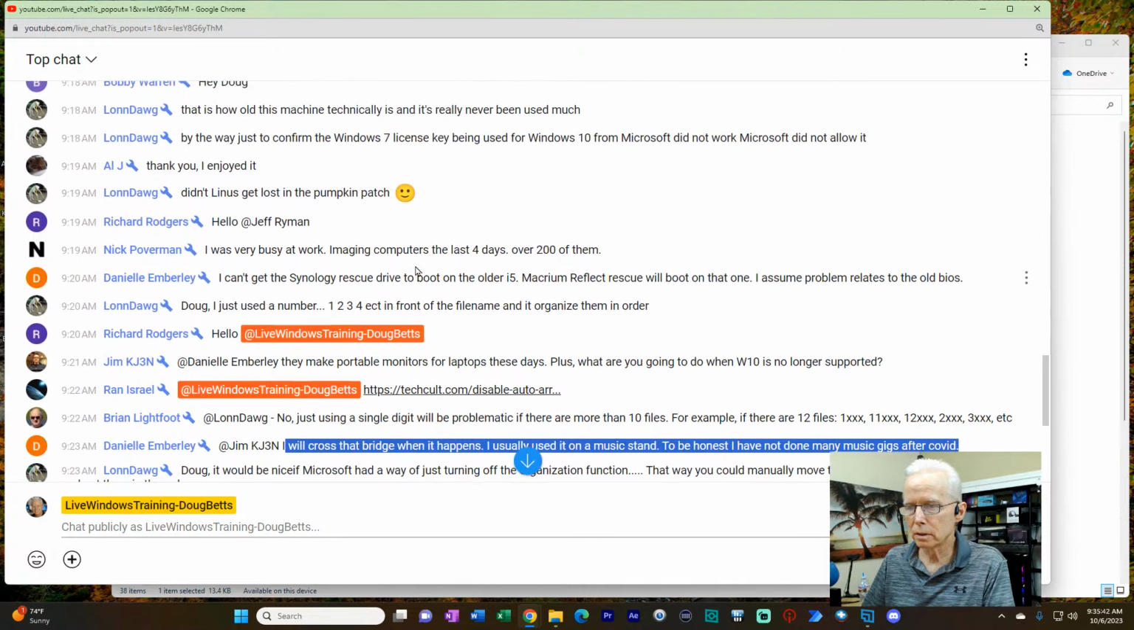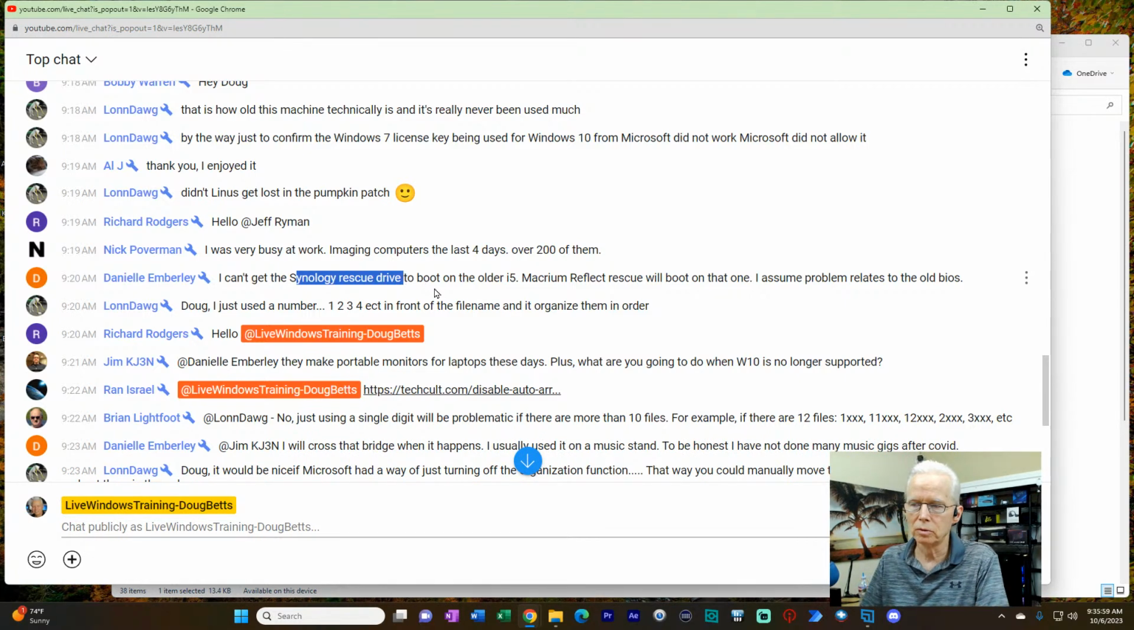That was the Synology. I can't get Synology Rescue Drive to boot on older i5. Macrium Reflect Rescue will boot on that one. I assume the problem relates to the old BIOS. Or it might be, if you can recreate that Synology Rescue Drive media, the rescue media, what is going on with these? Yeah, if you go back and recreate that and look for options, advanced button, anything like that, to see if there's a way to create it so it'll work on an older computer.